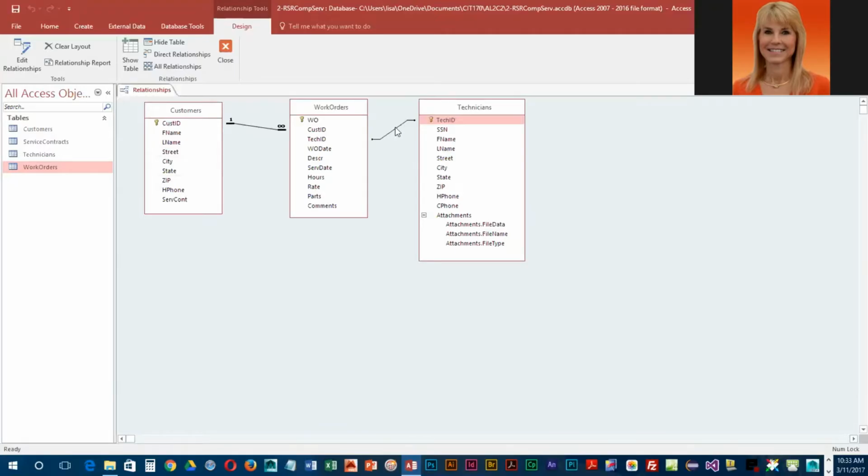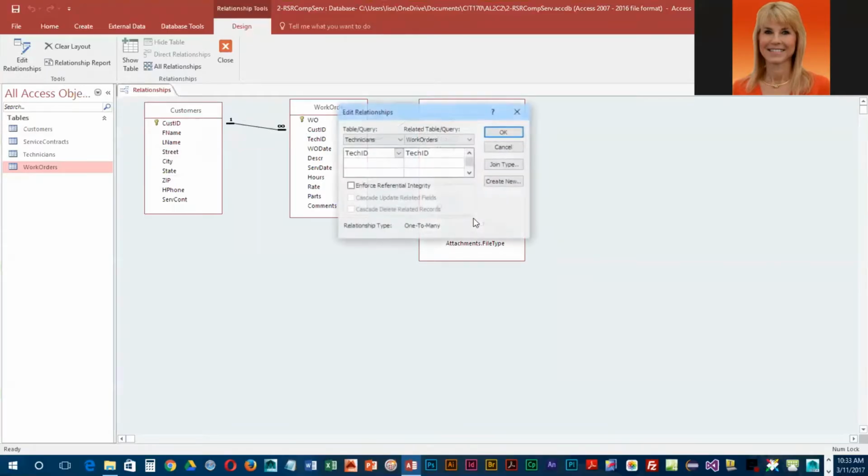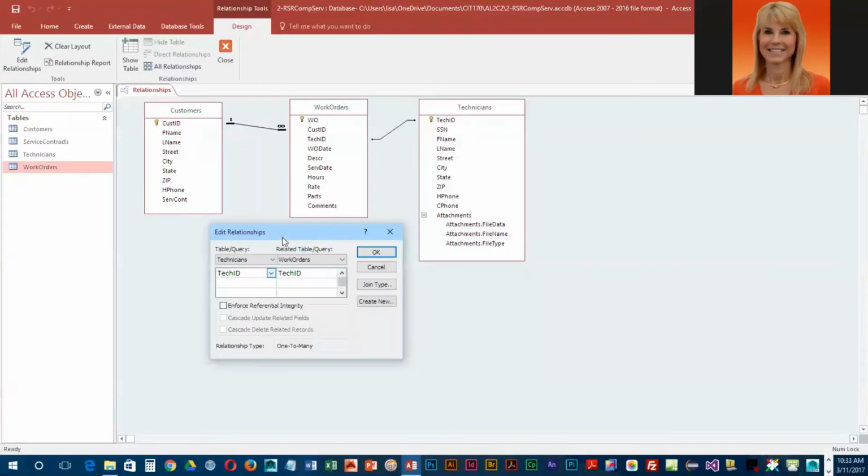So we're going to edit the join. We're going to either right-click the line and choose Edit Relationship, or you can left-click the line and choose the Edit Relationship button. And we're going to be turning on these rules. So the first rule, again, for technicians and work orders, we cannot enter a work order for a technician that does not exist. So the technician has to be in the technician table before we can enter a work order for them. Makes total sense.